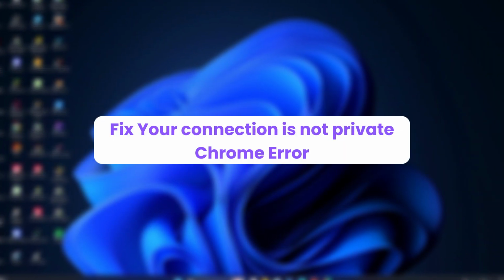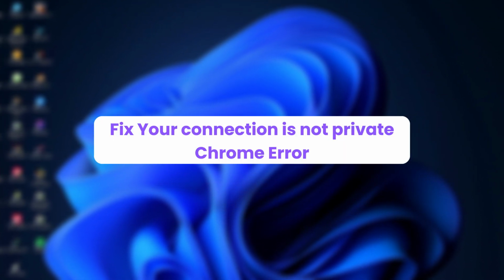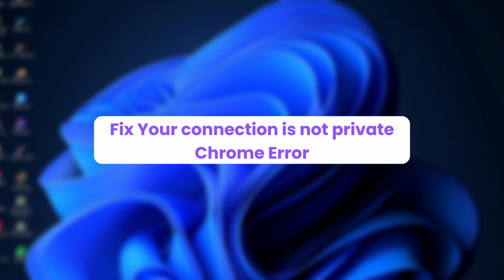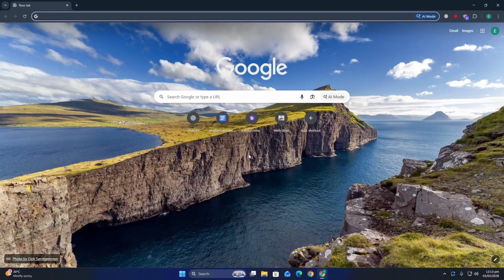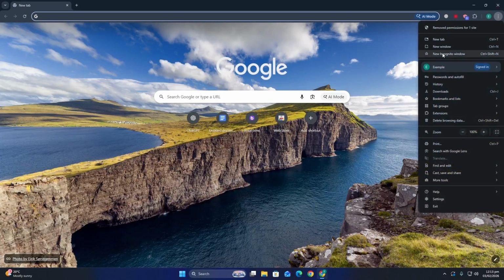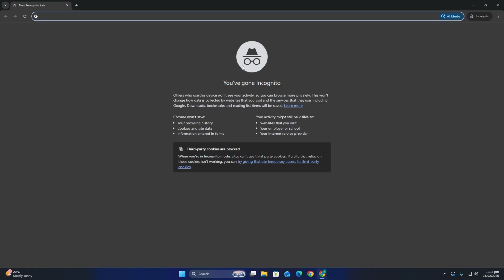Hello everyone, in this video I will show you how to fix your connection is not private error in Google Chrome. First, try the most basic fix. Reload the page by pressing the refresh button or pressing F5 on your keyboard. If that does not work, open an incognito window. Then paste the website link again and check if it opens.